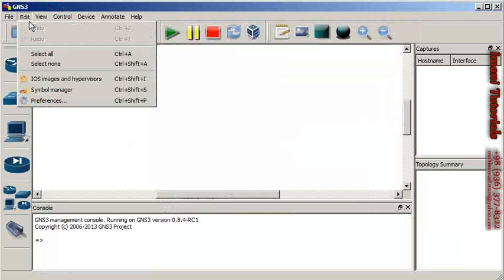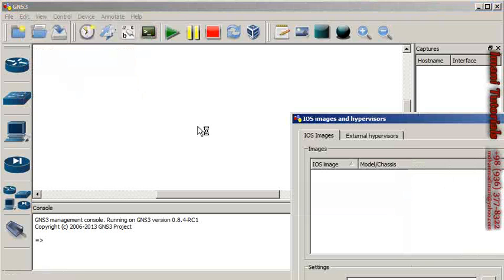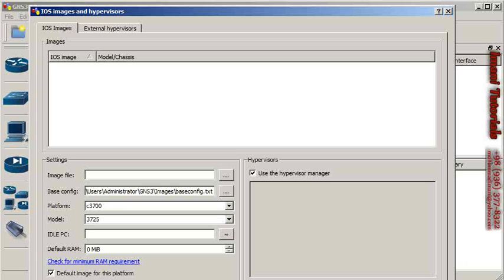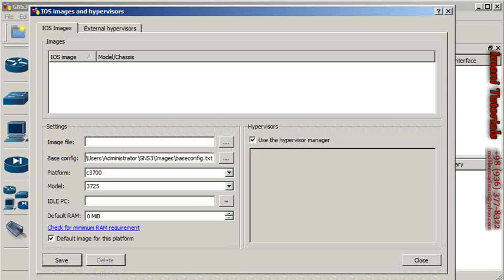The second thing I want to check is IOS images and hypervisors. You can see that I need to introduce some IOS images to GNS3 software. I have downloaded some of these GNS3 IOSs, and you can of course download IOS from the Cisco website if you have purchased the Cisco router. And of course, there are a lot of IOS images available on the web that you can download for free. Although some of them may be illegal, I assume that you are using them for just training purposes.